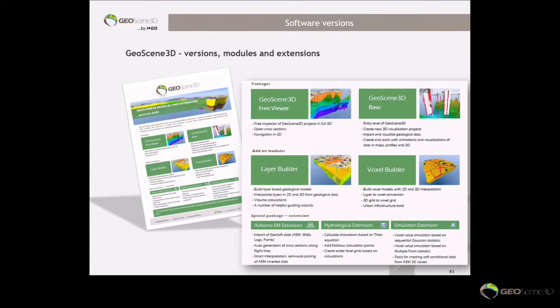Licenses then give you access to different modules or extensions. The GeoScene3D basic license is just really the basics of it. Building on that is getting the layer builders, so the Layer Builder module or the Voxel Builder. And last but not least, the special packages. We have an airborne EM package, a hydrogeological extension, and a simulation extension.